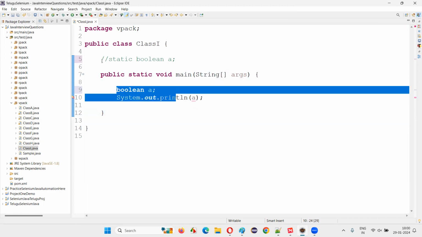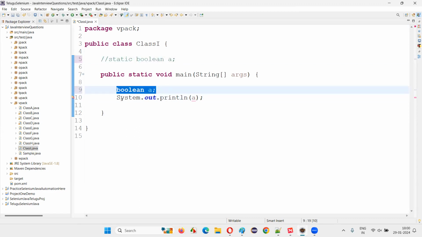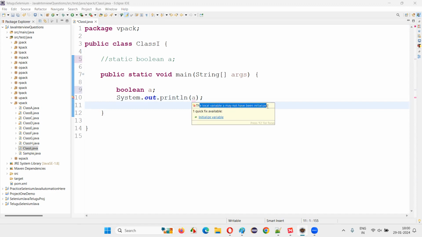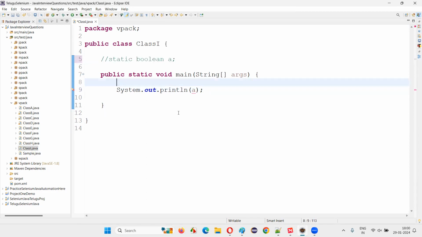So the variable should be declared at a global level if you don't want to initialize it and still want to use it with some default value. But if you try to use it from the local level, local variables need to be initialized in order to be used. Without that, a Java compiler error will come saying the local variable is not initialized. For global variables, it's not compulsory to initialize. They will come up with a default value. But for local variables, it's not possible, guys. So we have to go with the global variables.